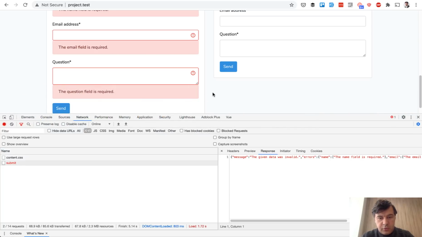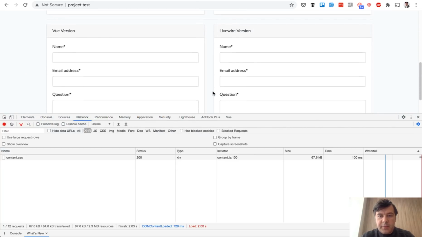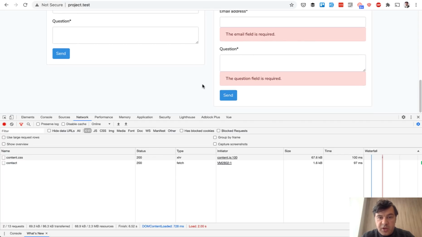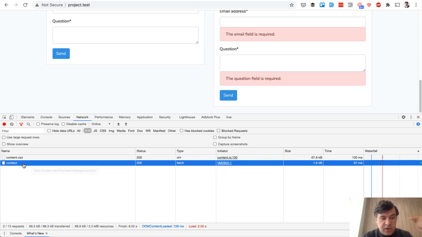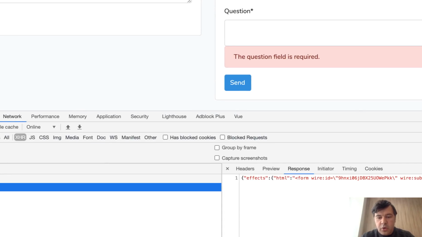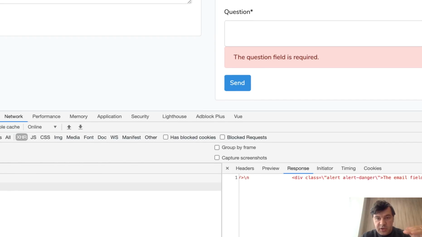So if we reload the page, I will show you what is happening. If we don't fill anything, we click send, we still have those validation errors, but the difference is that it's not an API call with 422. The final result is a contact Ajax call, which returns all the form. So all the HTML is rendered and returned and shown.